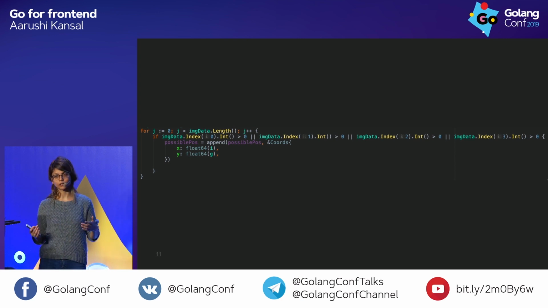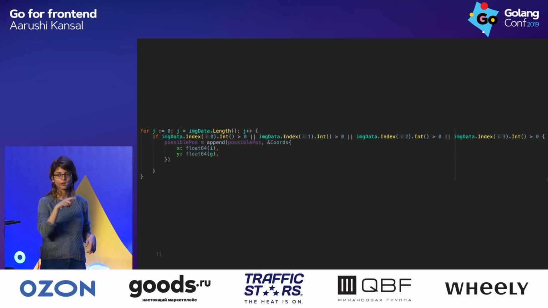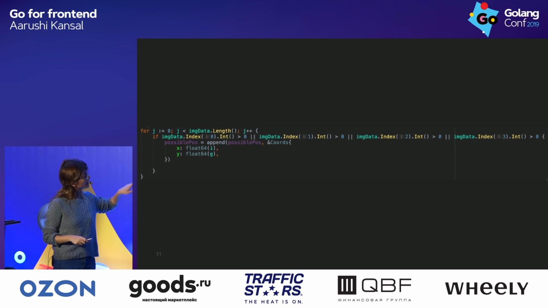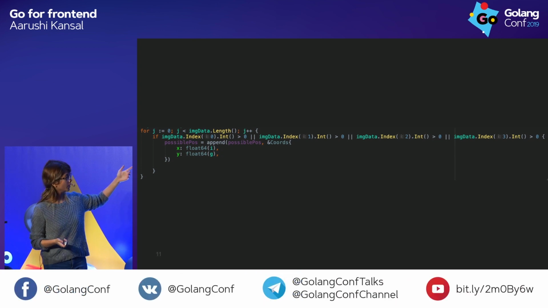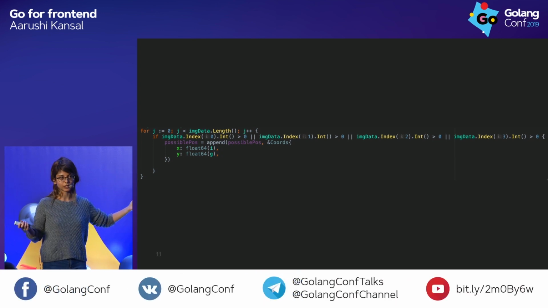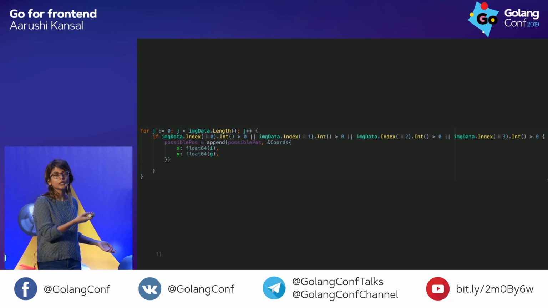The way that pixels are represented in JavaScript is RGBA. So I'm taking 4 pixels and checking each one to see if the value is greater than 0, meaning that there is something there. But what's happening under the hood here is that our image data is represented as JavaScript numbers, so we have to convert that down to our Go value. So we call this .int function.